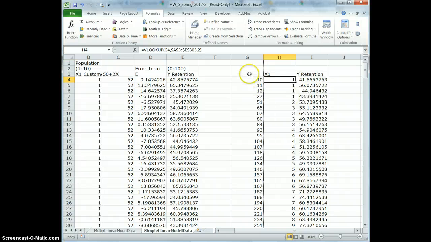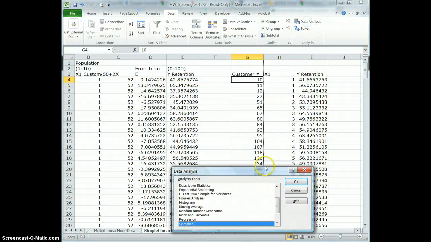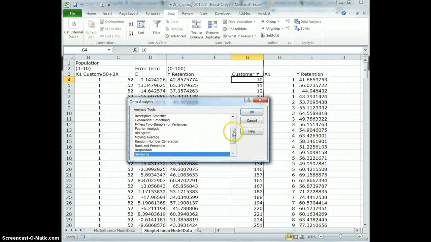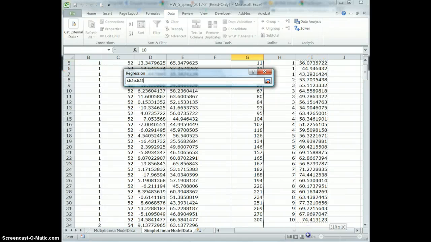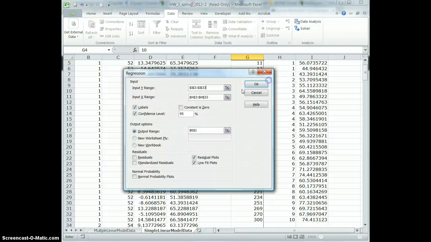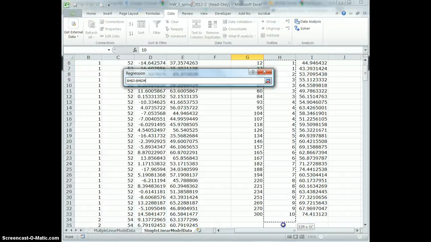So once I have all of the information in, I can now do my actual regression model. So we're going to go back to data and go to our data analysis tools, and this time instead of choosing sampling, we're going to choose regression. And so the first thing we have to do is select our Y input range, so right here, and then our X right here.